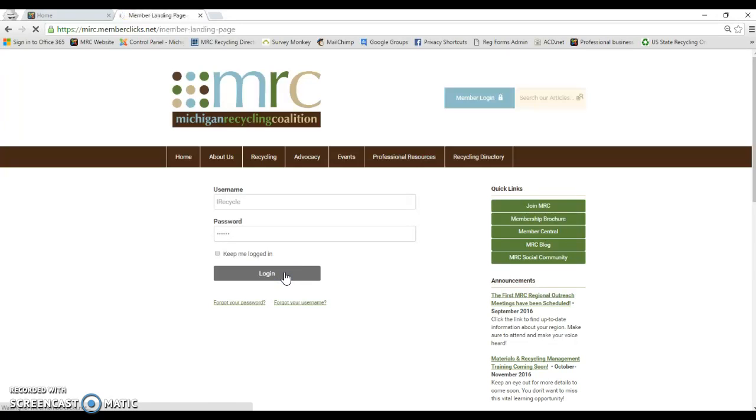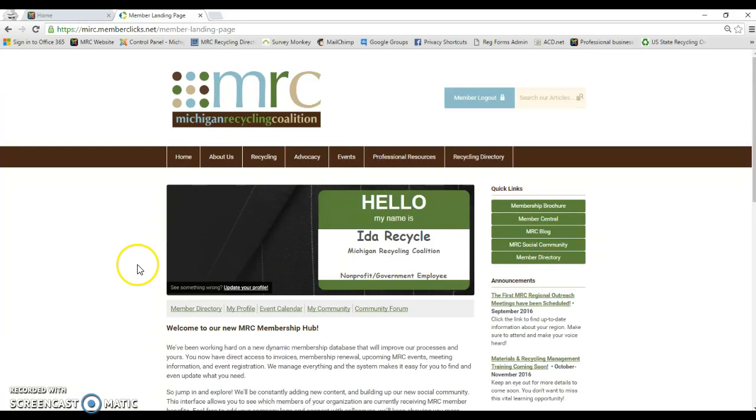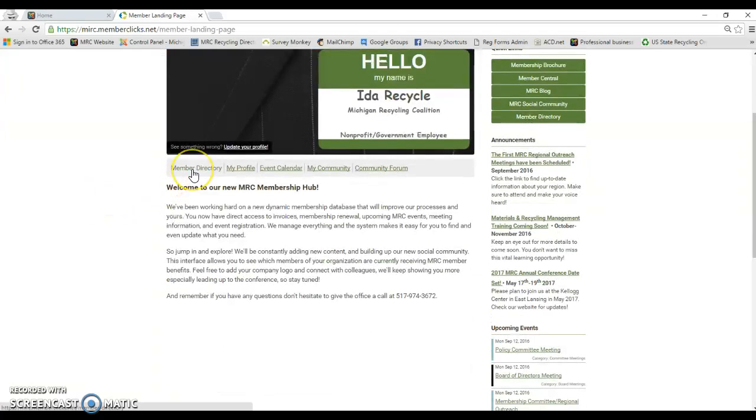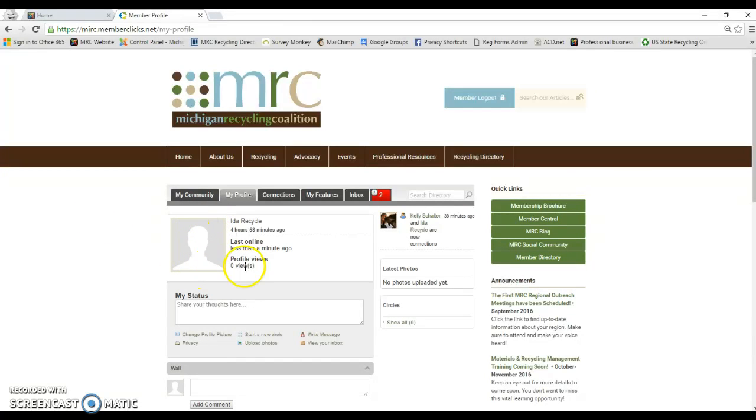So once you have that info, log in, and you should see this Hello Name Tag badge. We are logged in as the fictitious Ida Recycle, who works for the Michigan Recycling Coalition. Today we'll be focusing on the My Profile menu. There are a couple other ones with an event calendar, going over the community, different forums, and even the member directory, but we'll focus on My Profile. If you click on that part, it will take you to a very Facebook-like profile for yourself. And if you don't have a profile picture, you can add one under My Profile here.